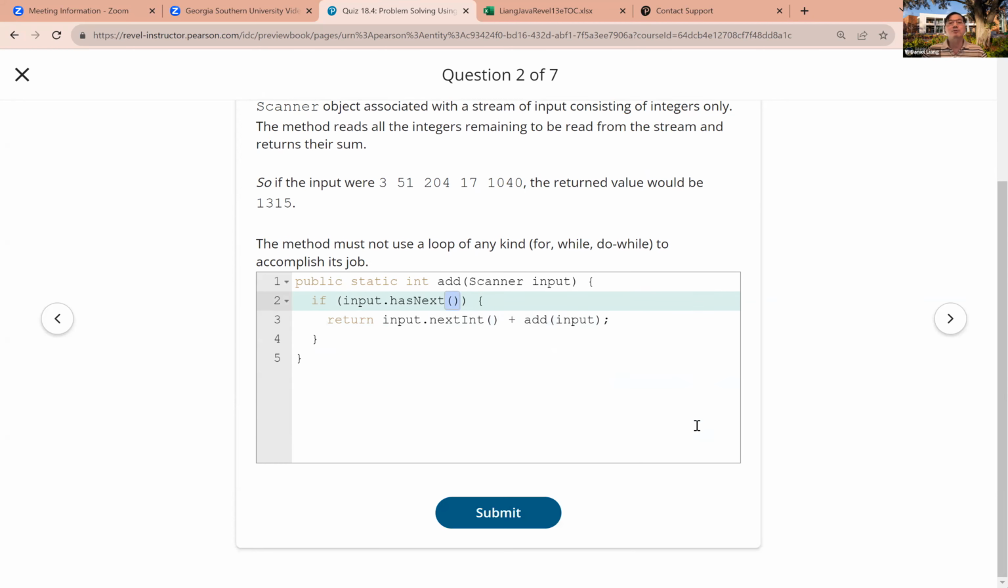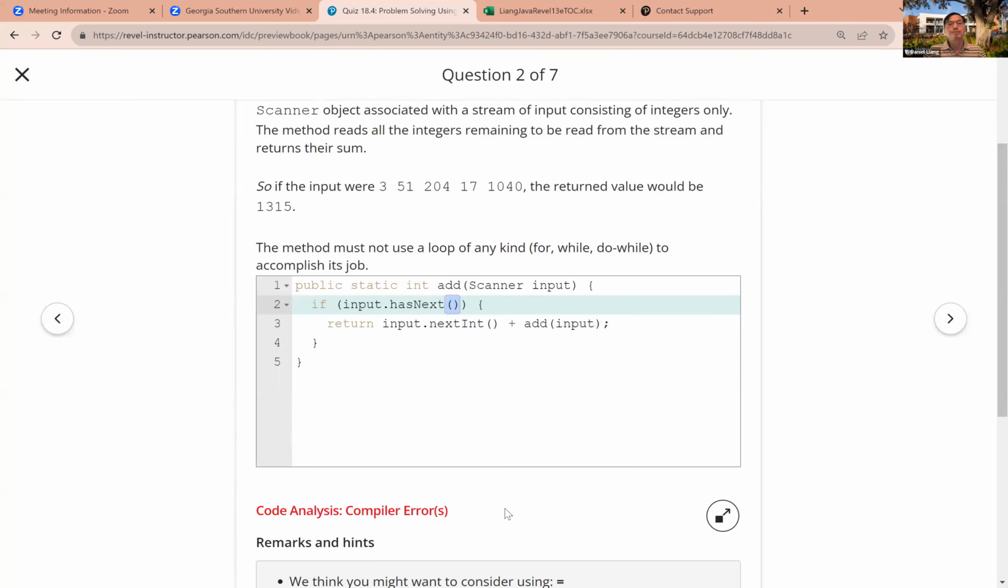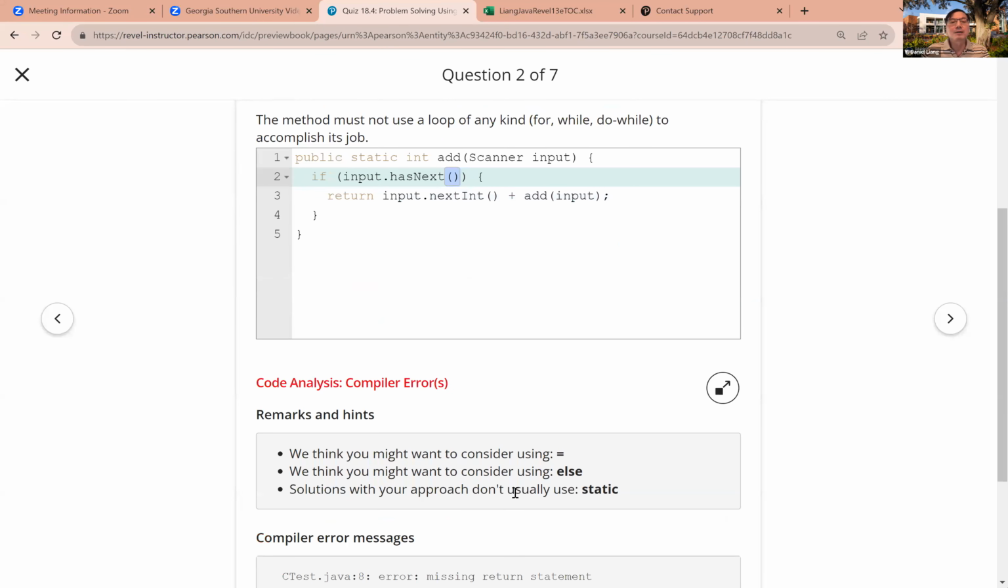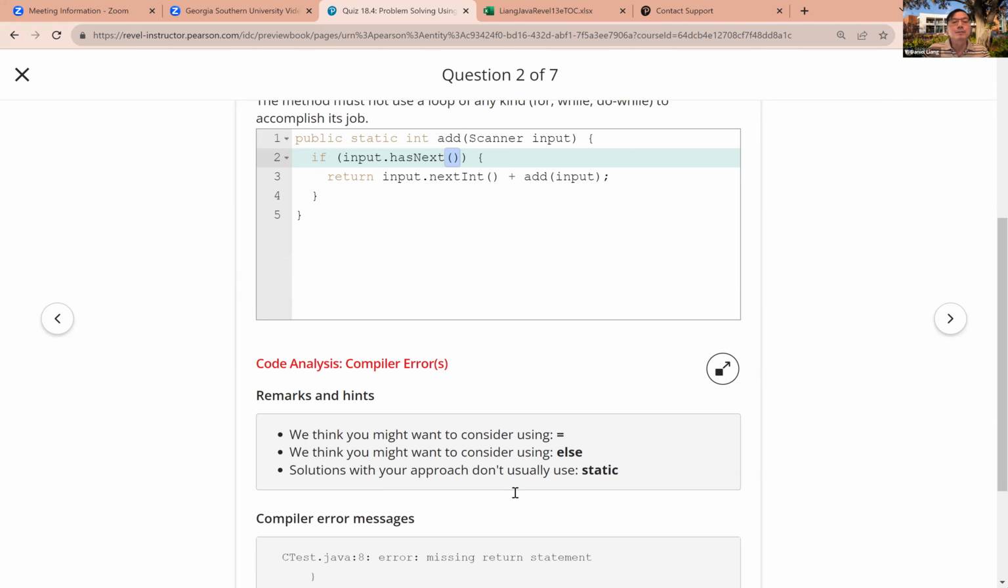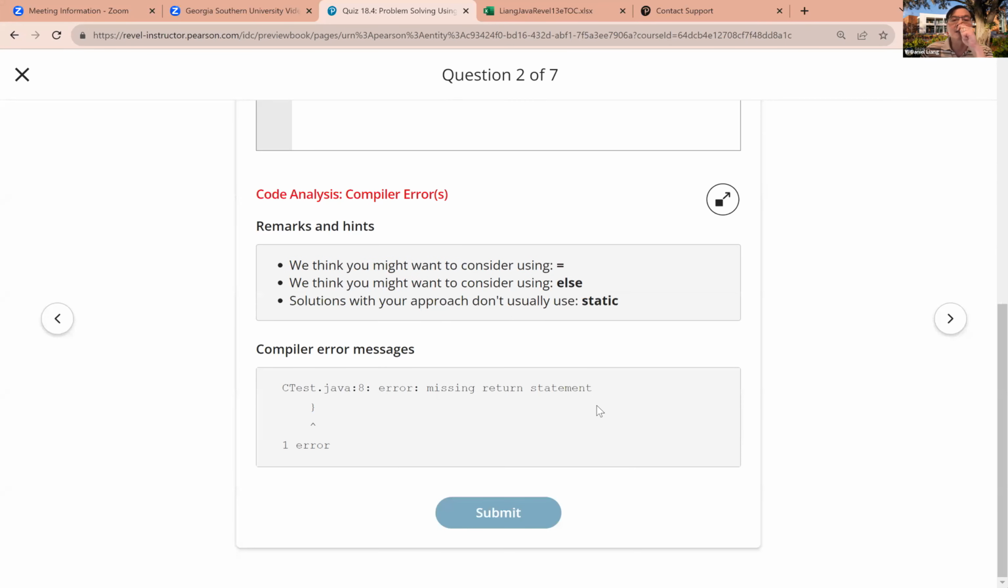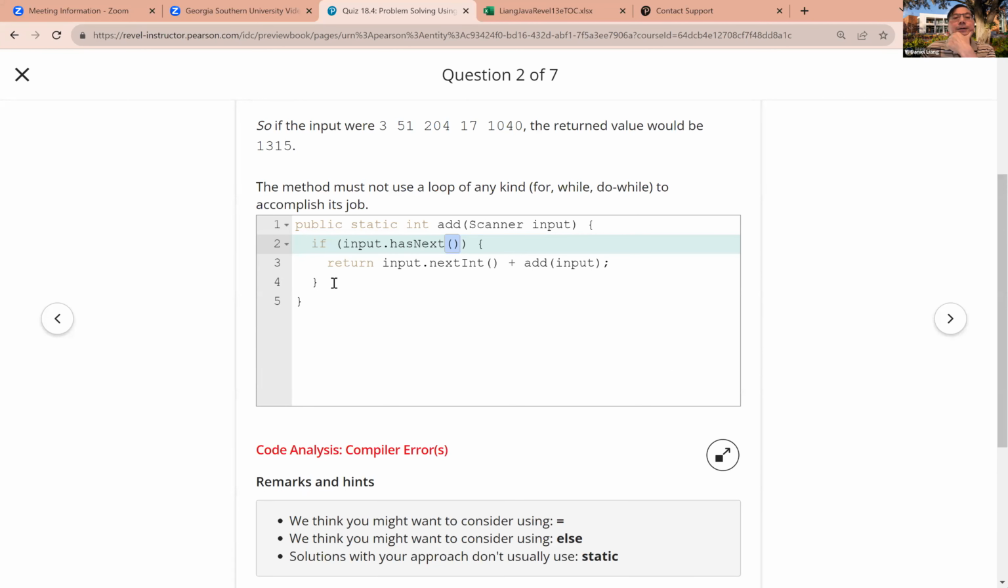Okay, let's give it a try. We may have other errors. So let's give it a try now. All right, we got a compile error here. It says add input. Okay, missing return statement. Something here with my public return. Oh, all right. So I think I know now what happens is this.